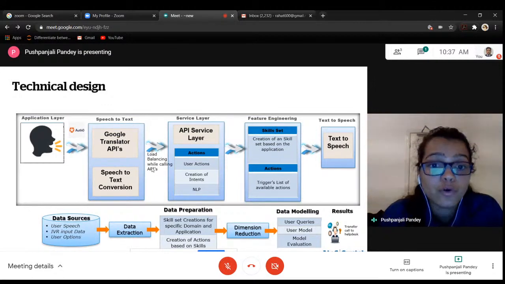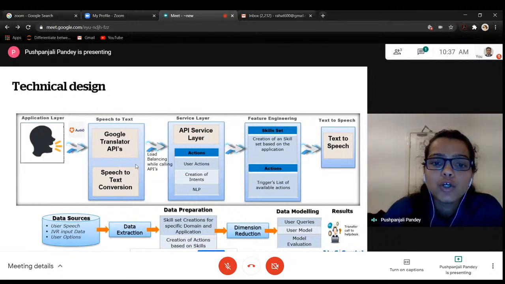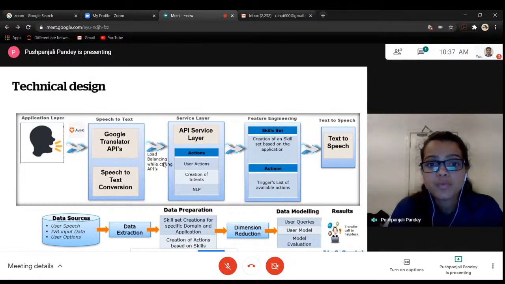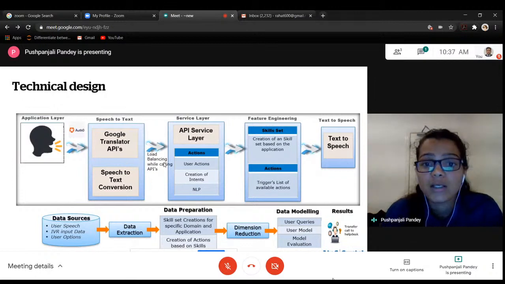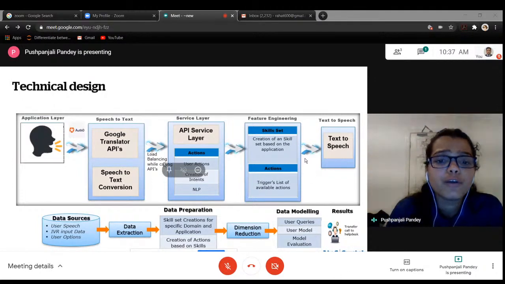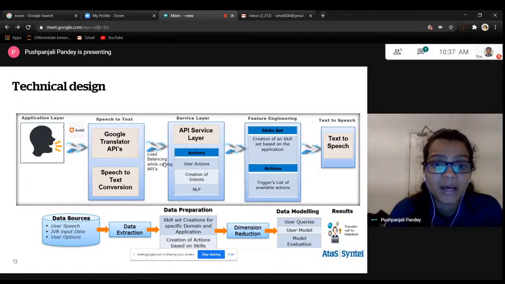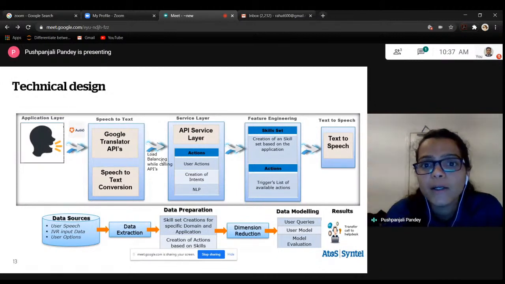Then we'll have to perform load balancing while calling APIs. So what does load balancing mean? It is not that at one time we'll receive only one call. There may be possibilities that at the same time multiple customers are calling to get the solution of their queries. So hence load balancing comes into the picture, which we'll have to perform while calling the APIs. And for that as well, we'll have different mediators. For example, F5 is a load balancer which we can use here to balance the load between the calls and the call centers, I mean the virtual assistant.